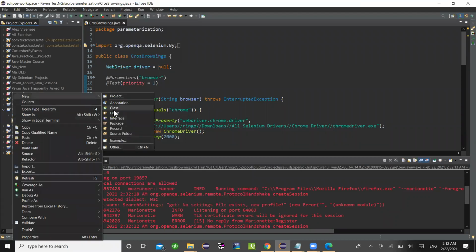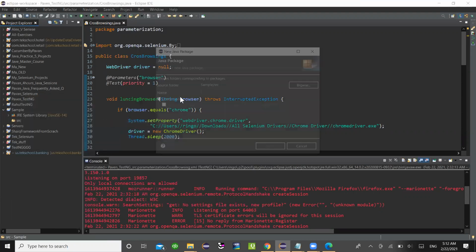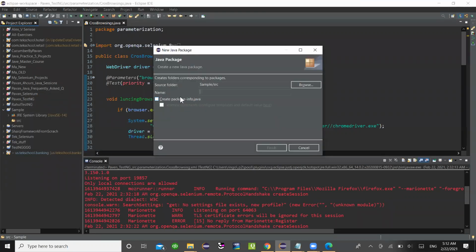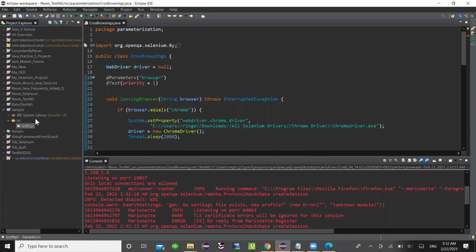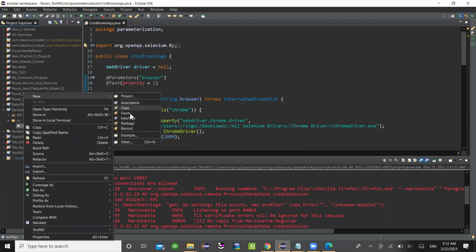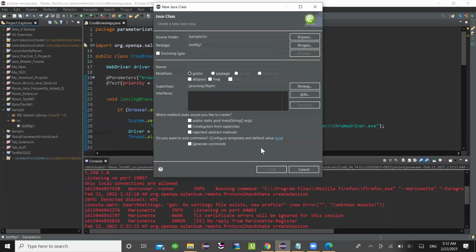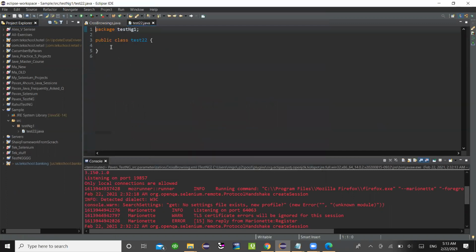I can create a package. So I would call the package TestNG1. And then because I put the space here, finish. Then here I would create another class. Classes are normal because I created a normal Java project. Okay, now I would just call it test1 again, or test 2020. That's fine. So now this is a TestNG.